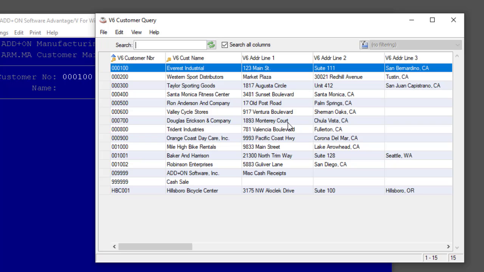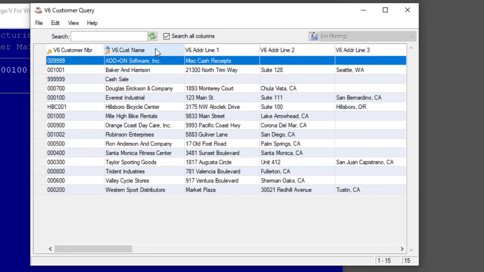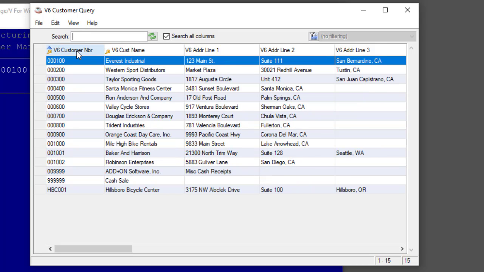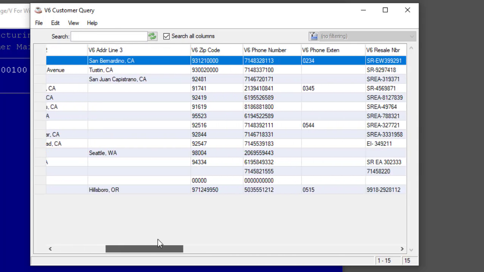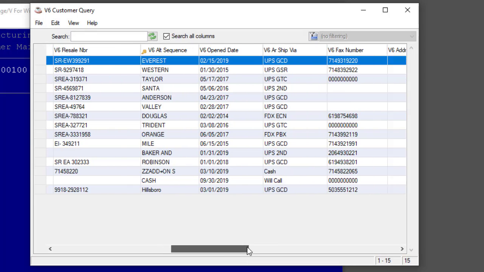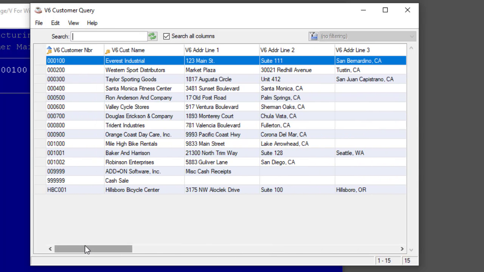If I want to arrange things to aid my search, a simple click on the column headings gets that done. So you can see we can switch between ascending or descending order in these columns where I'm clicking. I could scroll to the right to find some other common search criteria, like maybe the alt sequence or the contact name. But with these queries, it's easy to make them more efficient.